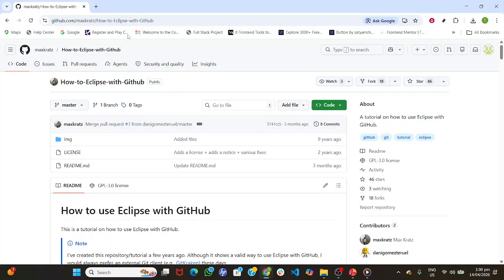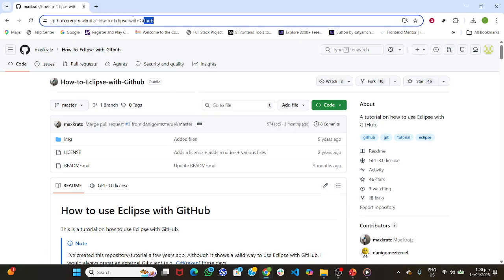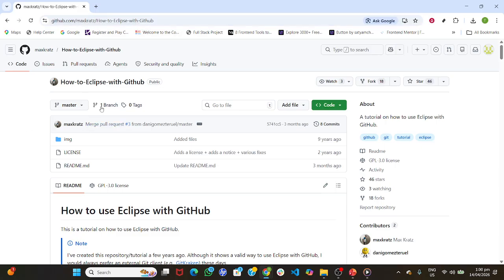In today's video, I'm going to teach you how to add Eclipse project to GitHub. We'll walk through a reliable, beginner-friendly path by following a public tutorial hosted on GitHub and use it as our guide. Start by opening your browser and navigating to the repository named How to Eclipse with GitHub.